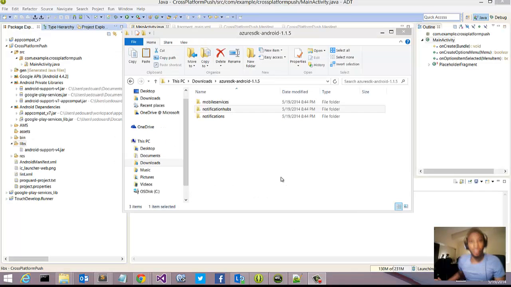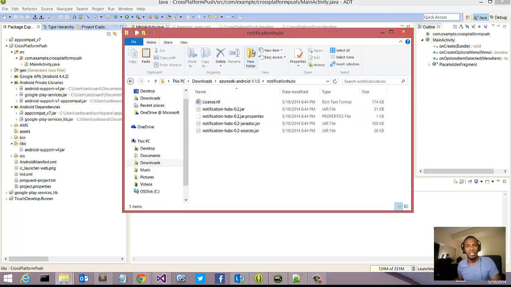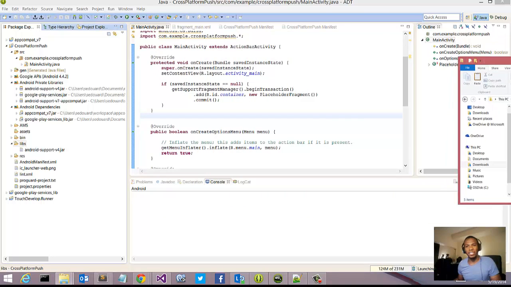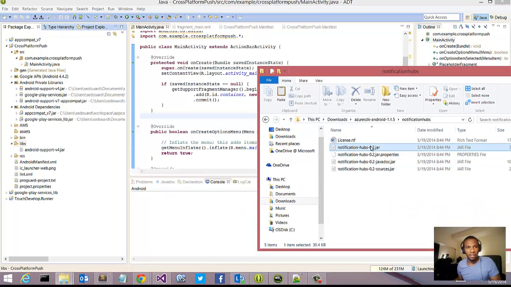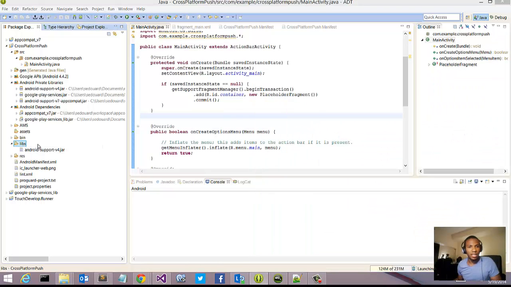Okay, so afterwards, the next thing to do is download the Azure SDK for Android, and you'll just go to the root directory of that package. It should be Azure SDK Android 1.1.5, or whatever the version number of yours is. There are two folders we're interested in here: notification hubs and notifications. We'll grab the jars. You can use the Javadocs if you want, but I generally just grab the jar and drop it into the libs folder.